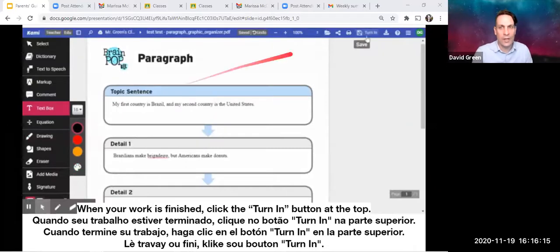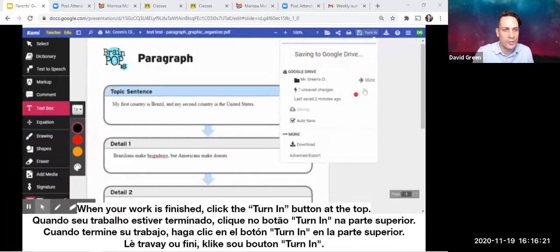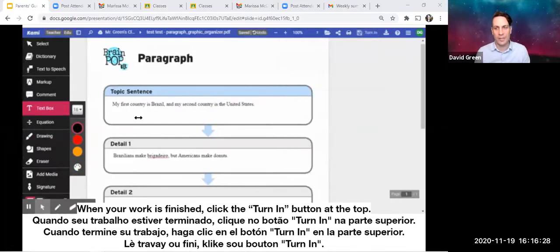When your work is finished, click the Turn In button at the top. Clicking the blue Turn In button will also submit your child's work in Google Classroom. The teacher will get a notification that the work has been submitted.